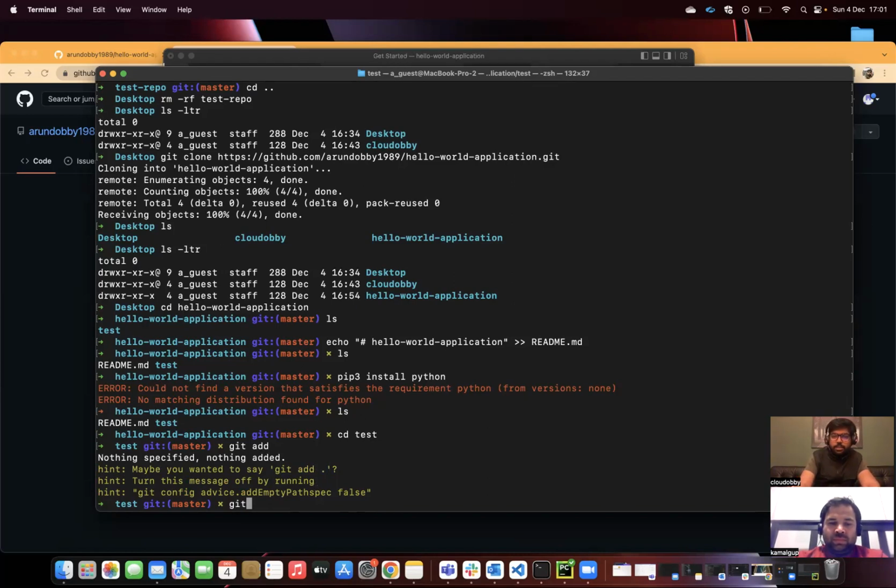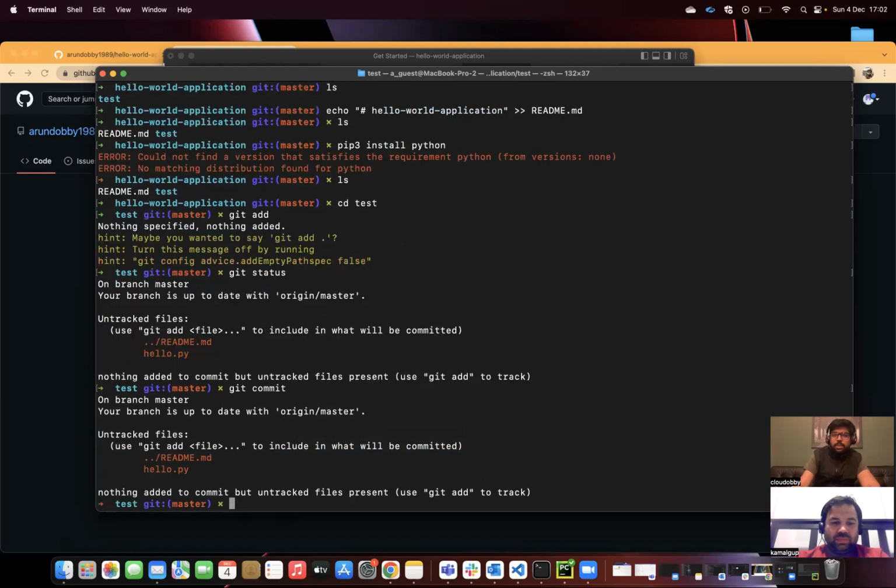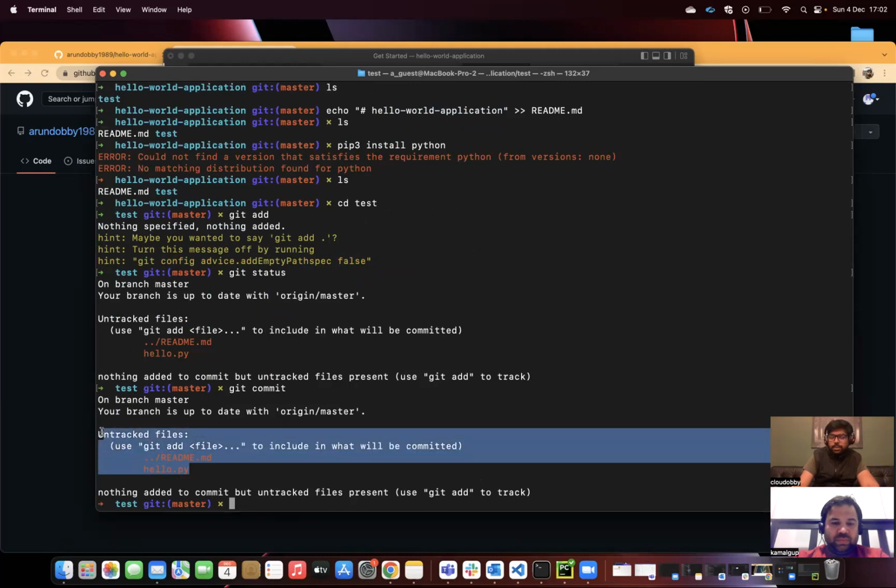If I give git status now, git status says you have untracked files because we have still not added them. The untracked files are readme.md, which we created now, and hello.py. These two files are untracked. If I give git commit now, it will also throw the same error because these two files in the repository are not tracked. There is nothing to add to commit, because we didn't do any add.